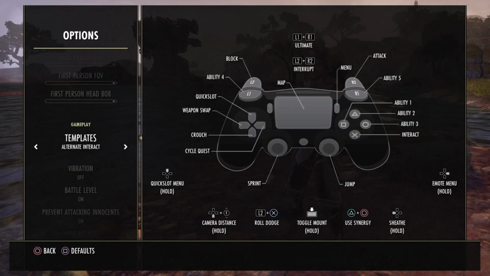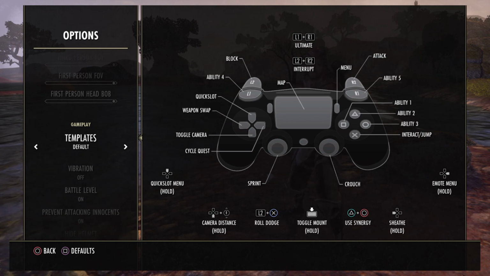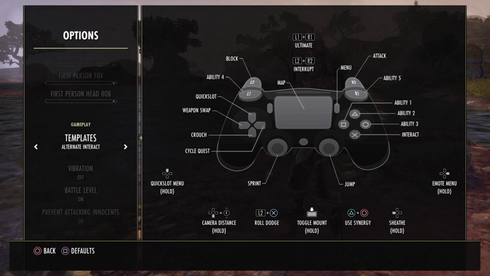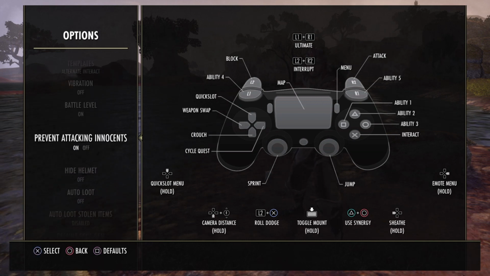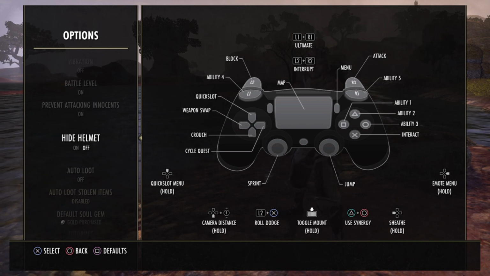There are not many options in the controls department, but one of them is changing your crouch button. This can be done under the templates section. You can also put prevent attacking innocents on to make sure that you don't accidentally attack someone you don't want to. This might be a good idea for new players early on, as fines from guards can cost them quite a bit of gold.